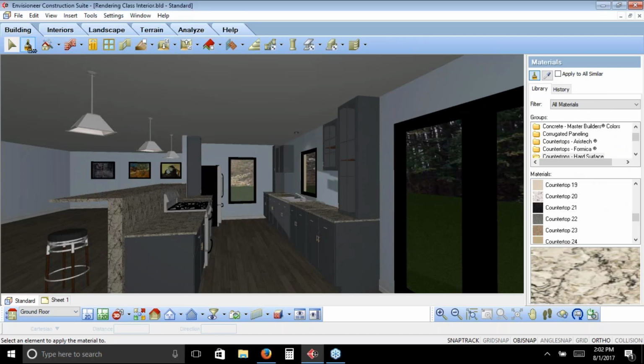I want to find out what material I'm looking at specifically with that countertop. So underneath the materials options here, you'll see that there's an eyedropper. I'm going to click on that eyedropper and then take a sample of that material. When I do, the material is highlighted here in our list of materials. So I can see that that's using countertop number 25.